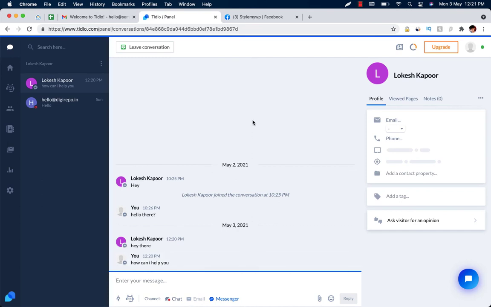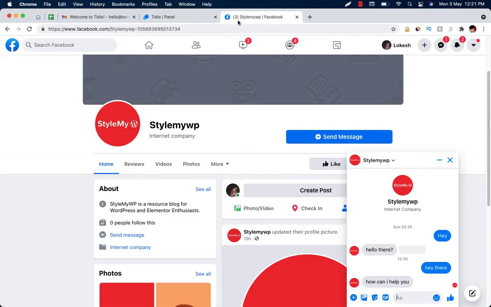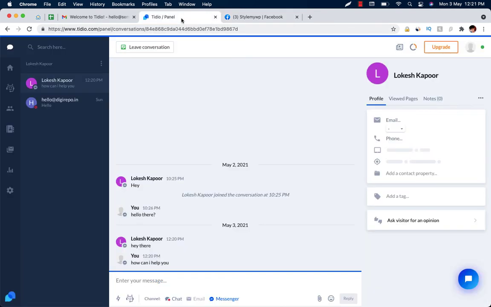So it's a very easy thing to do, and it helps you control your time and manage your conversations. If your Facebook page is big, with thousands of followers, subscribers or fans, whatever it may be, it becomes very tough to manage them. So it's just one place where you can manage your email conversations, your Messenger conversations, and your chat conversations from websites. So it's very simple to do.